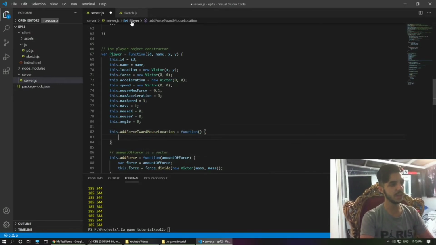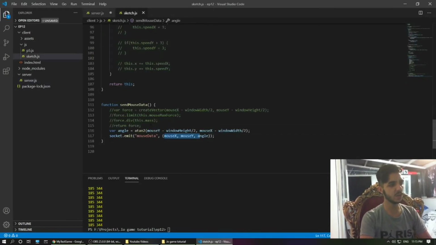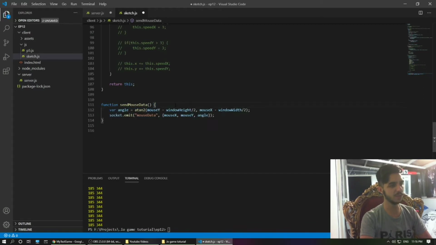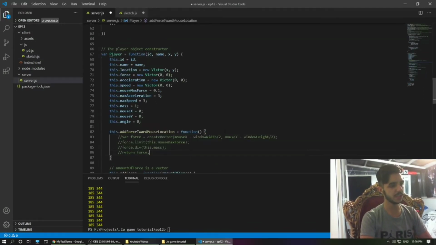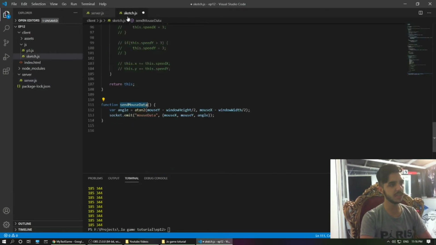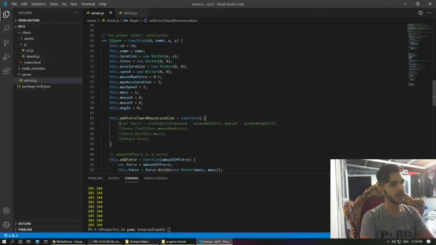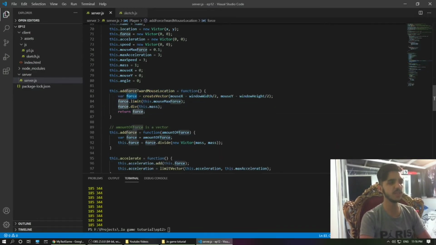And what we do here, I go to the client side and I take this code out that we have on the sent mouse, we commented before, and I'm gonna paste it here. Don't forget to save the sketch.js. I'm gonna save. So I hit the Control S and I go back to the server side. I uncomment this. What we're doing here, we create a force variable. We have done it before. This is the same as what we had before. We just changed the name of the function.